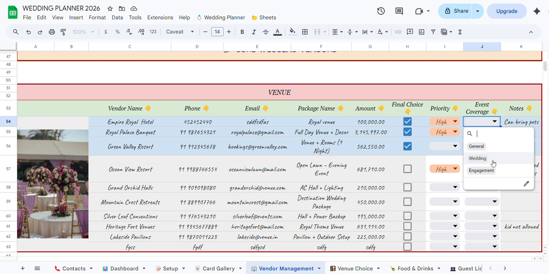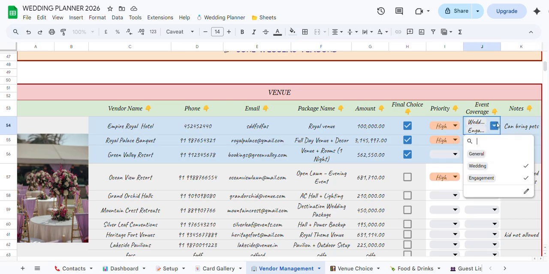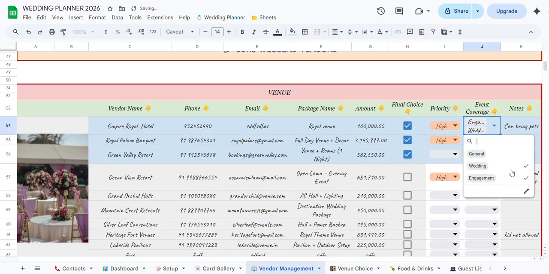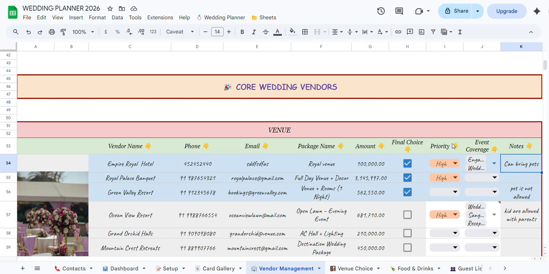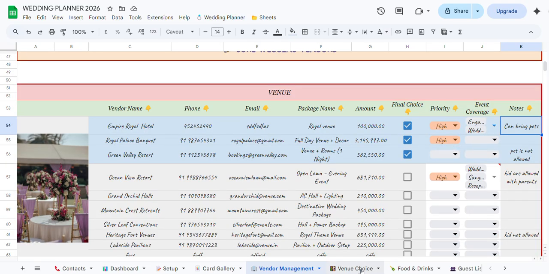So let's say this specific vendor covers the wedding and engagement in the same package. Click over there, and if you want to deselect it, you can just click once and this will be deselected. And in notes you can add any specific notes if you have. After you create the vendor management sheet, next you need to go to the venue choice.